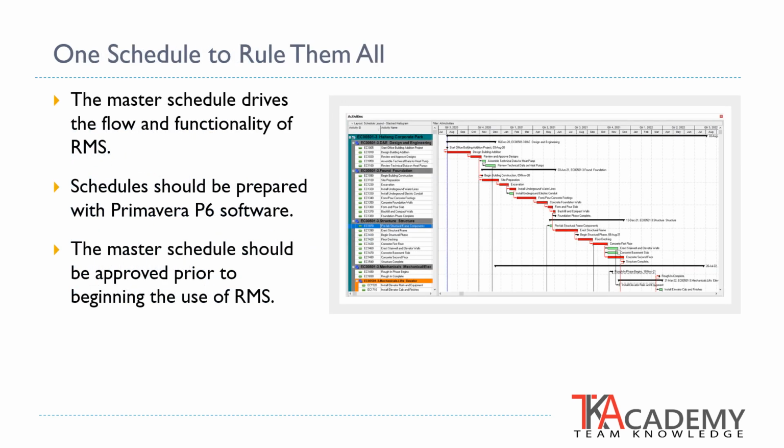The RMS system is built off the master schedule for the project. The master schedule drives the flow and functionality of RMS. The master schedule is prepared by the construction contractor and approved by the U.S. Army Corps of Engineers during the early stages of the project. Project schedules need to be prepared with the Primavera P6 software. Other popular scheduling software, such as Microsoft Project, will not interface with RMS. The project schedule is exported from the Primavera software as a standard data exchange format, or SDEF file, and then is imported into RMS.